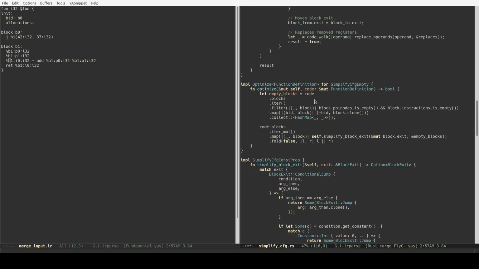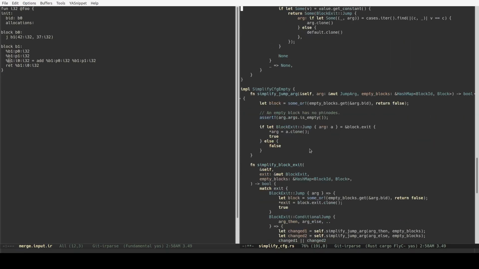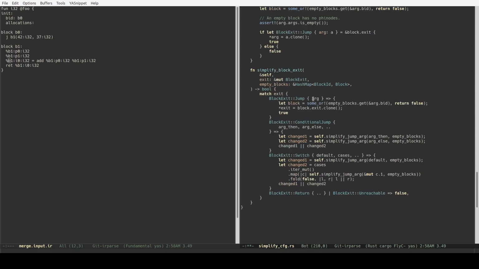The last thing to do is this empty optimization. It is very similar. We are going to gather empty blocks, and using this information on the empty blocks, we are going to simplify the block exits. Here, if it is a jump, it is jumping to a block, and the block is an empty block, then we are going to replace the exit with the next empty block's exit, as we saw in the example.